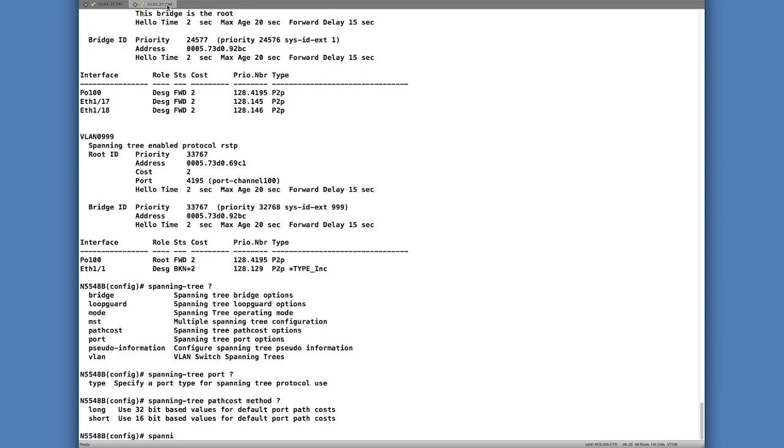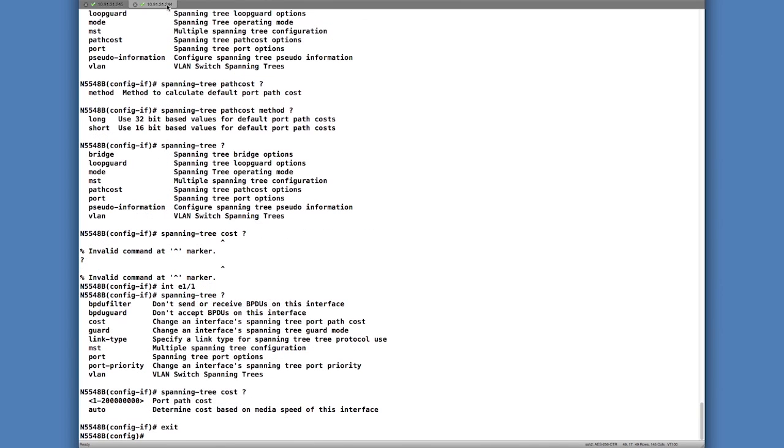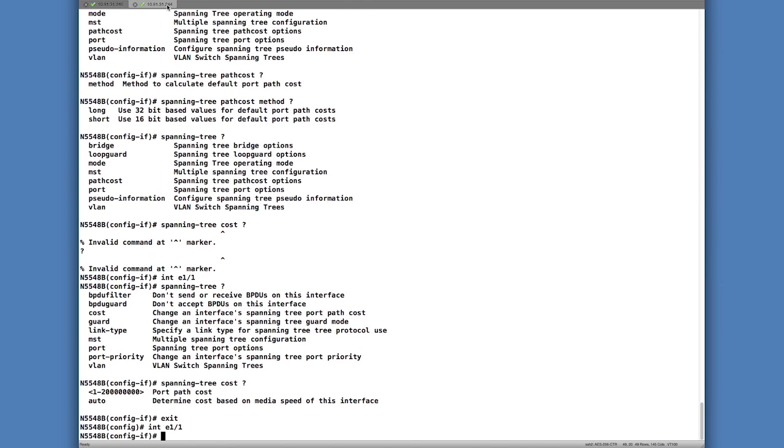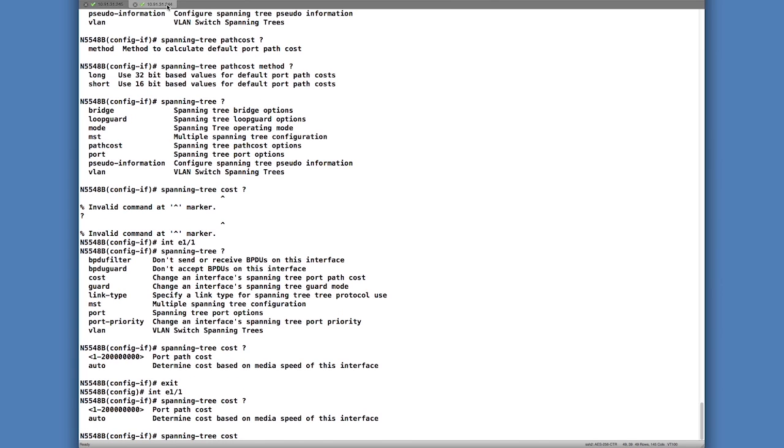Finally, the last configuration that we're going to cover that we can apply to both rapid PVST and MST is actually changing the spanning tree port cost of the individual ports to steer traffic one way or the other. In order to do this, we would go under the individual port or range of ports that we want to modify the cost for. In this case, I'm going to go to Ethernet 1/1. If I want to change the cost, I would type spanning tree cost and then assign a cost. The higher number makes this look like a less desirable port.